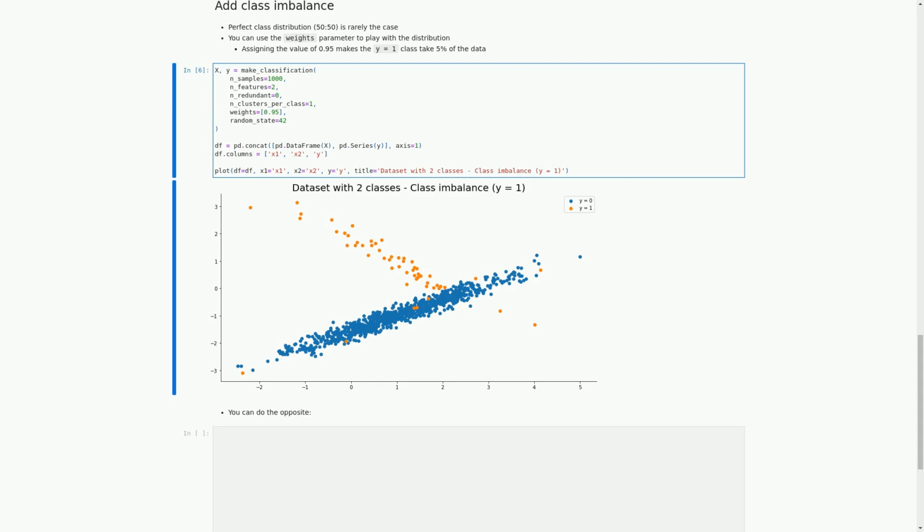Finally, we have concatenated the features and labels into a single data frame using the pd.concat function and plotted the dataset using the plot function. The plot shows the two features on the x and y axes, with the class labels represented by different colors. The title of the plot indicates that this is a dataset with two classes and class imbalance.